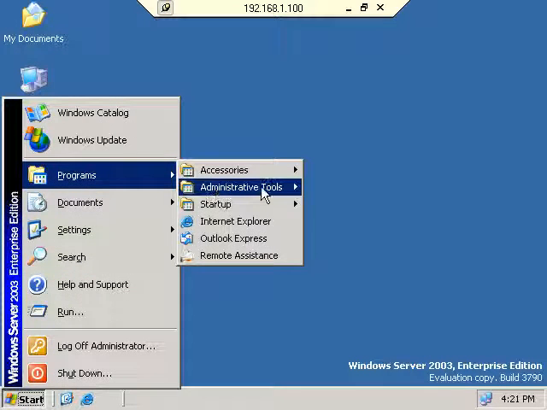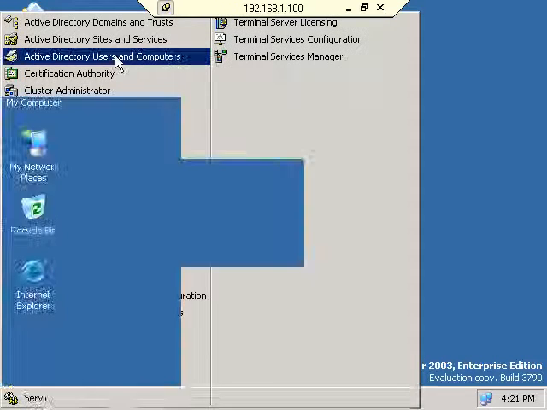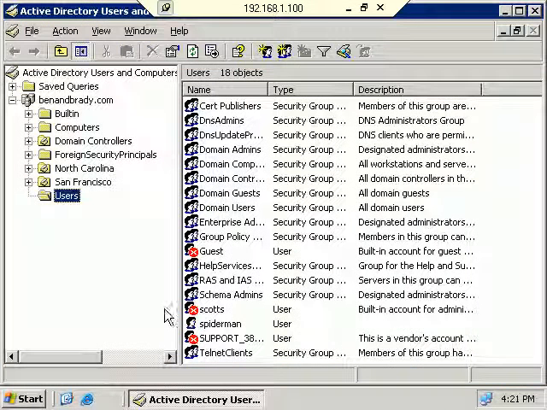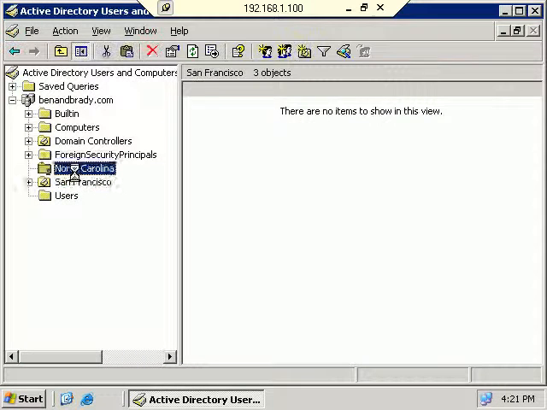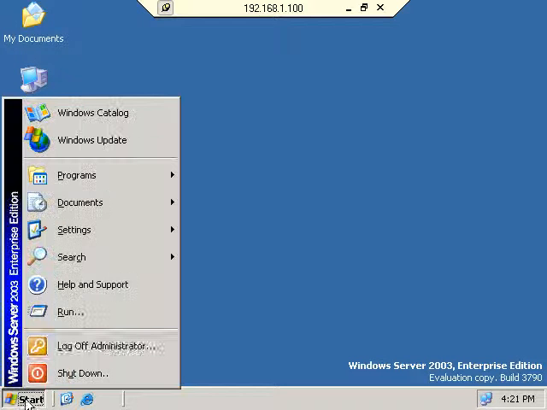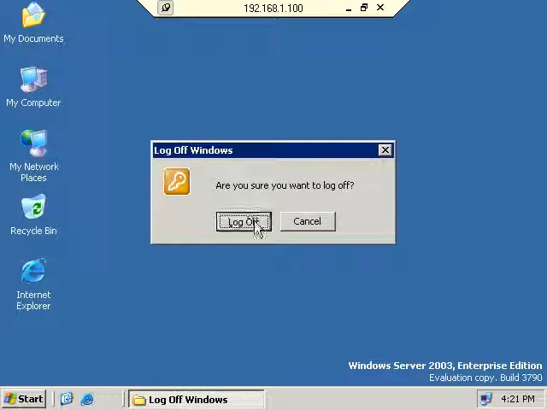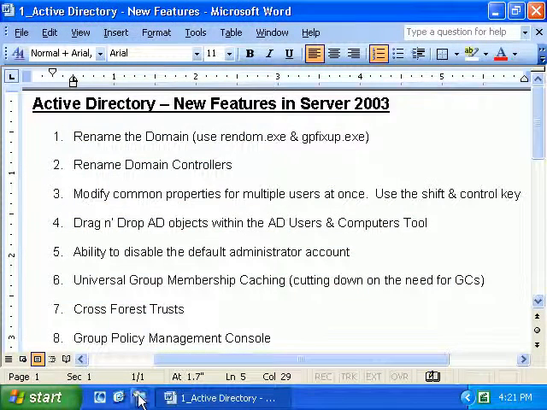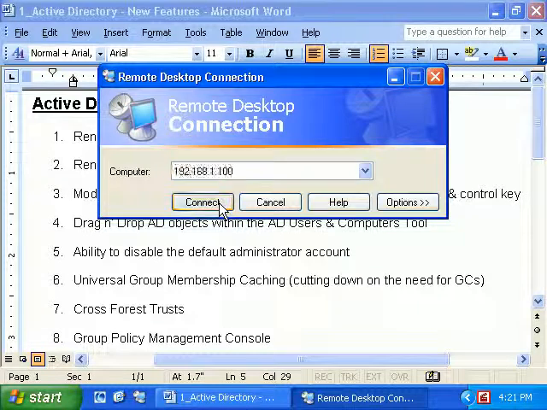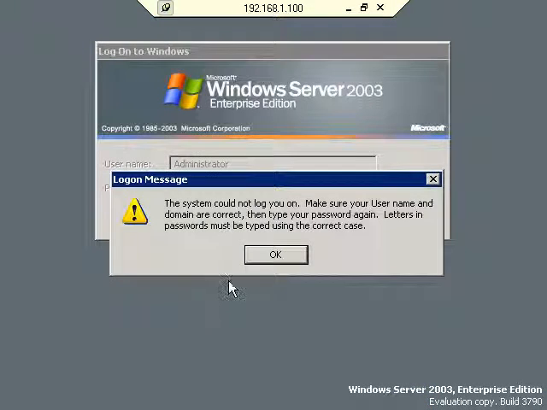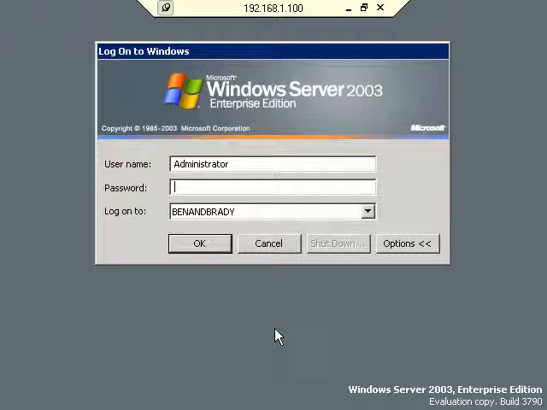Let's see if we can open this tool right back up right now. Okay, we're still able to get inside here. If we were to log off, within minutes, by the way, you won't be able to access different tools here. That's what happens when you disable the account. If I log off this system, however, and then attempt to log back on again, let's see what happens. Okay, system cannot log you on. Make sure username and domain are correct. So this username that we were trying to use before just doesn't work.